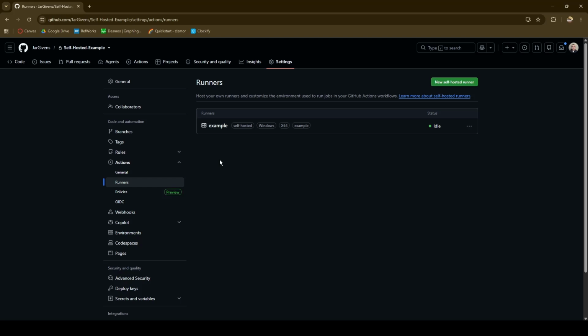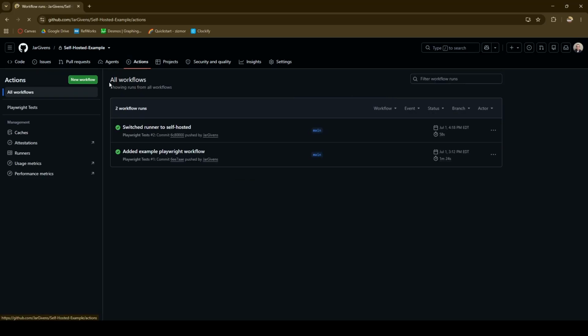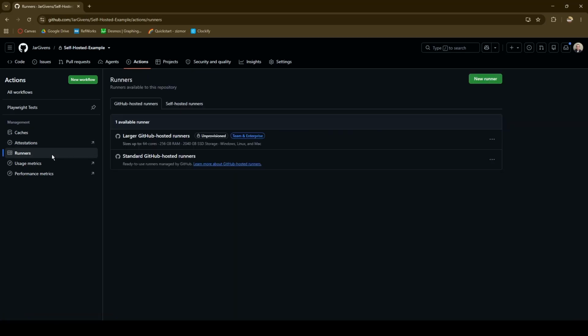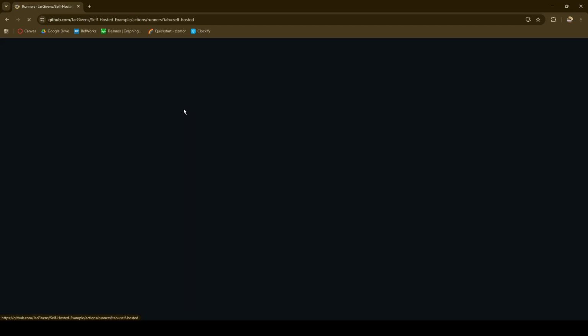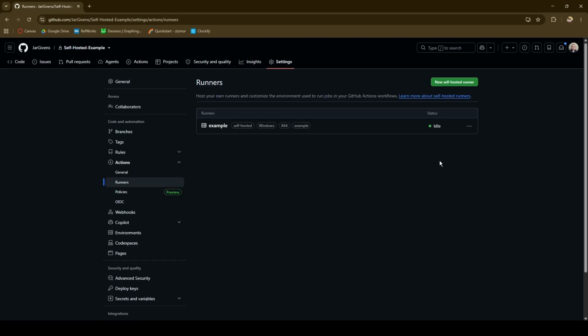You can now go back to the runners page in the settings and you'll see your runner. You can see its name, any labels it has, and its status. Note that another way to see your runners in a repository is going to the Actions tab, then clicking on Runners, and then clicking on Self-Hosted Runners. When a runner is idle, it is waiting to take on jobs given to it.